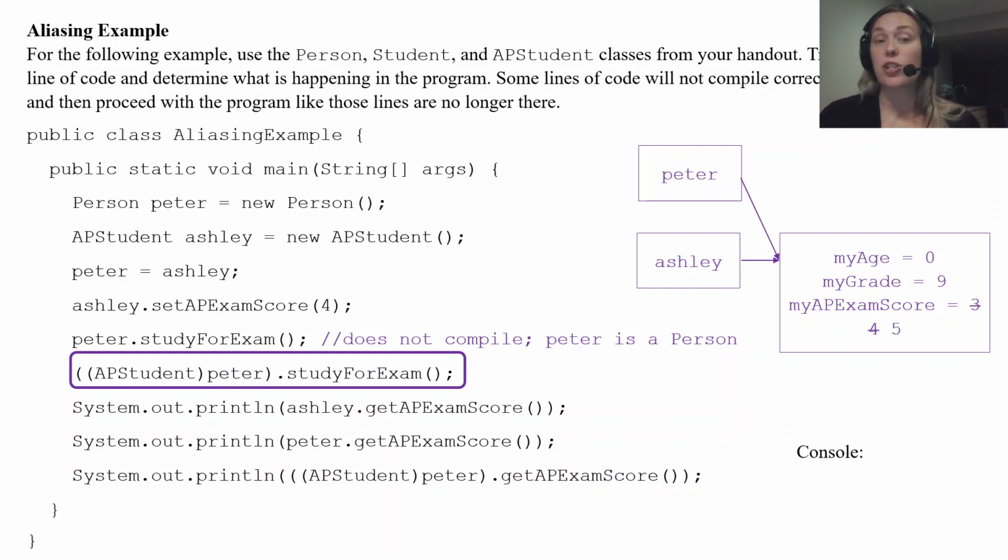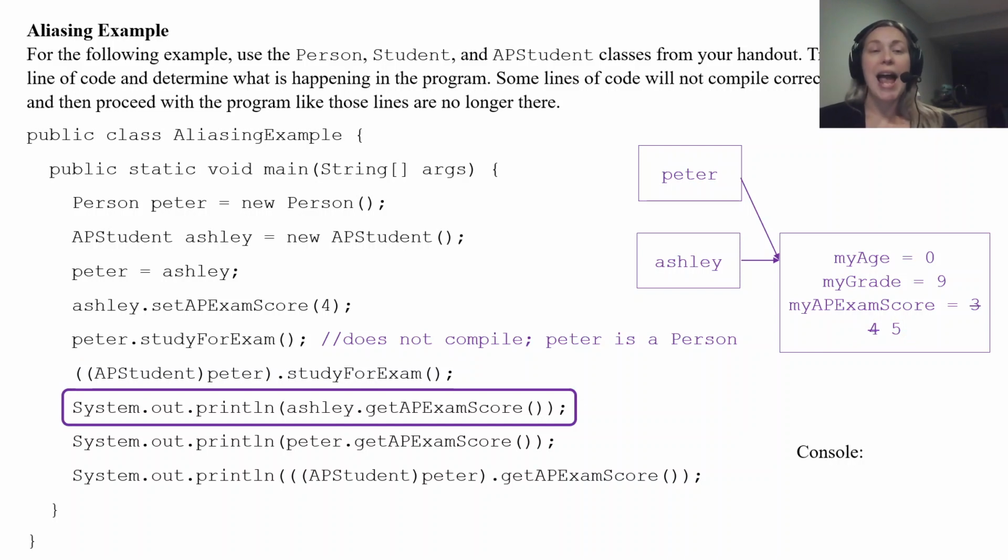So now we can change. StudyForExams means his AP exam score increases by 1, so it becomes a 5. And you'll see that's okay. That's fine. An explicit cast on that line. Ashley.getAPExamScore. Ashley is an AP Student. getAPExamScore is in the AP Student class. This runs. So it's going to print off a 5, because currently the AP exam score that Ashley is pointing to is a 5.